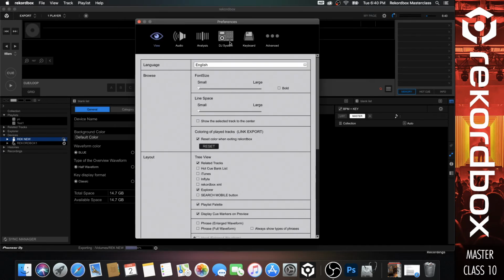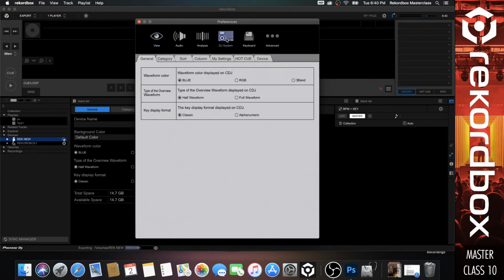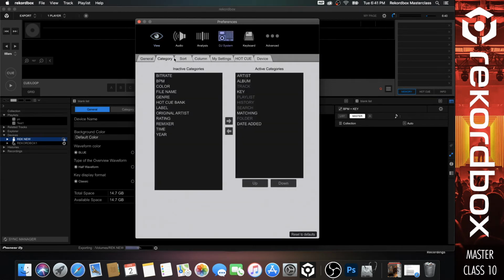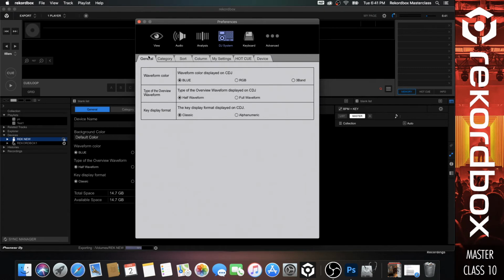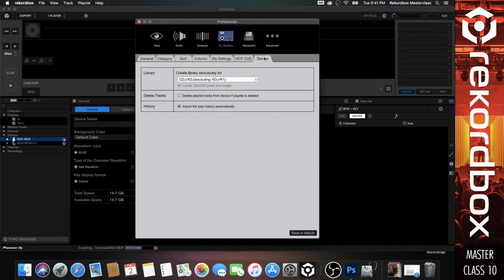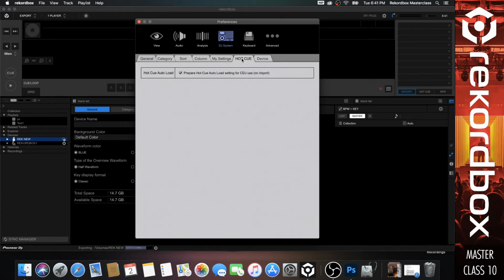We're going to go up to settings. The DJ system category is going to be in one of the post classes. It's not stuff you need to really know before you touch your first CDJs. But what you can do is create a library exclusively for CDJ XDJ. We have CDJs, so we're going to be making it for CDJs. This is the main stock setting. Leave it as that, you're good to go.